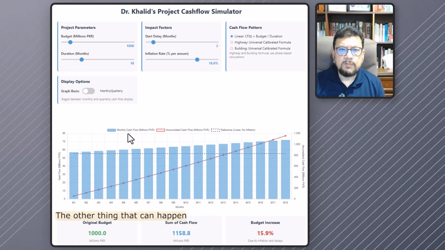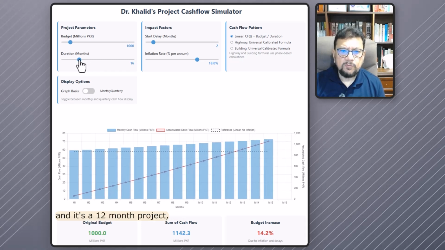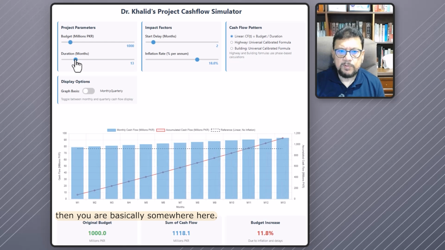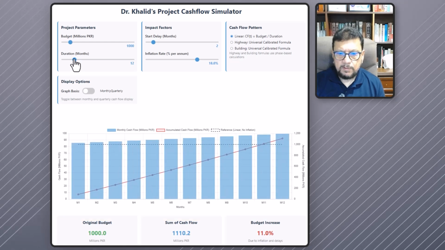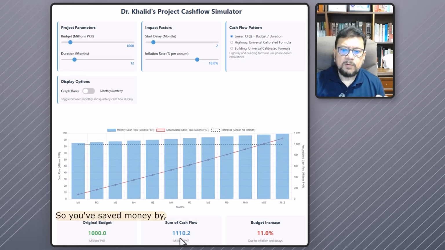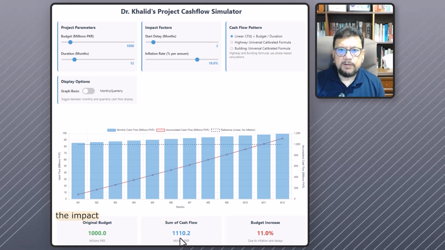The other thing that can happen is that if you have better planning and you've selected a contractor who's really able to complete the project in time, and it's a 12-month project, then you are basically somewhere here. Now it's 110 million. So you've saved money by having a contractor who can actually complete it in 12 months. The longer the project, the higher the impact is going to be on your project.